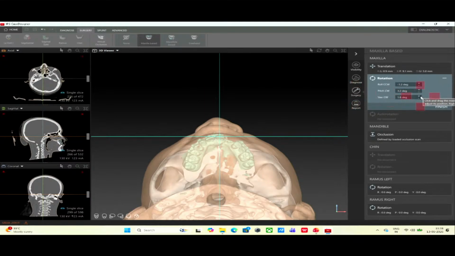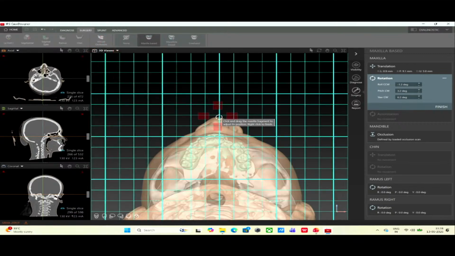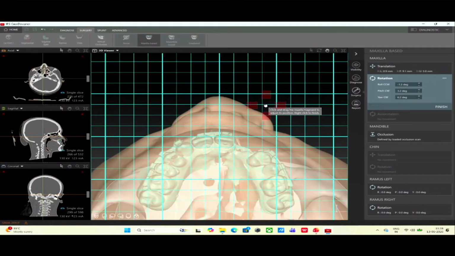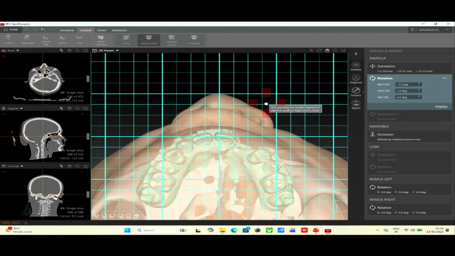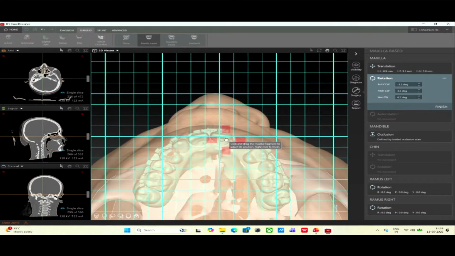So if I increase the jaw, you can see that the maxilla rotates to the left side. And here I usually prefer the grid instead of the reference line. In order to maintain the symmetry, I put one of the cross points at the mid of the incisors. We are missing one of the incisors here, so I will put it in the middle.